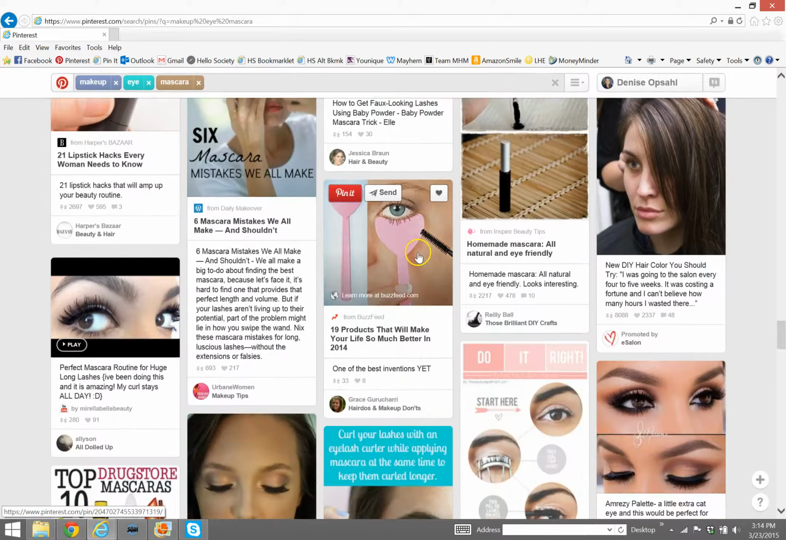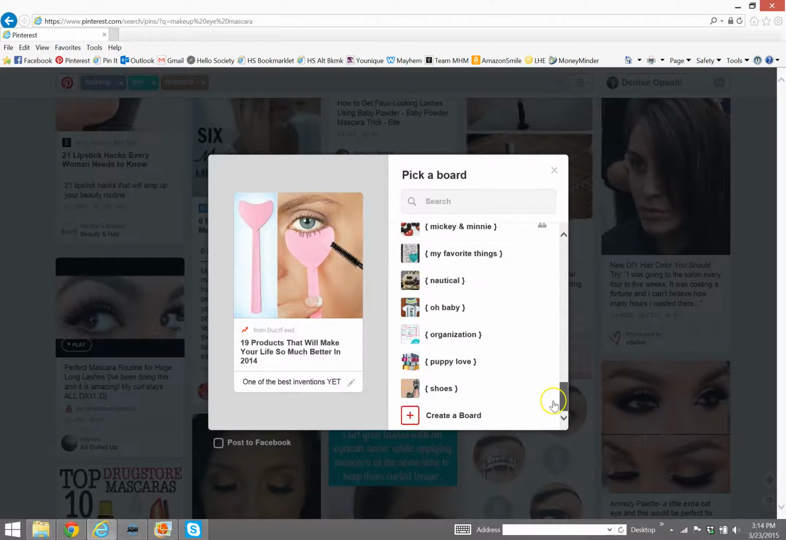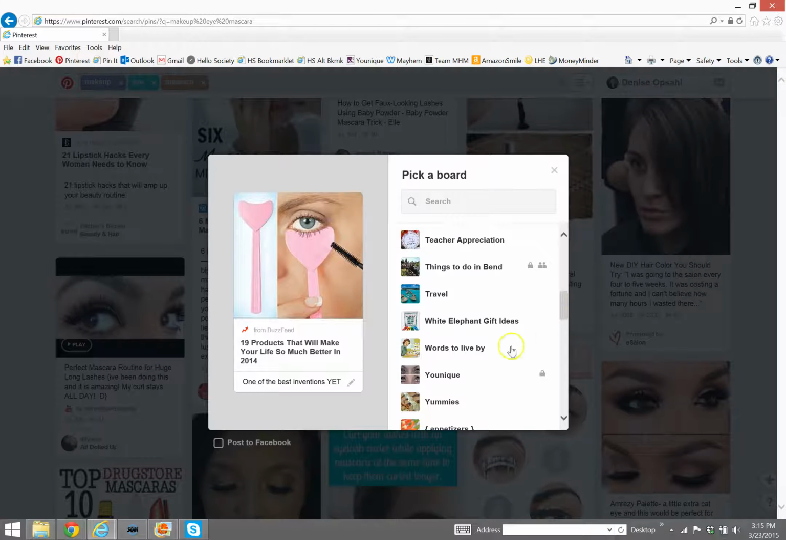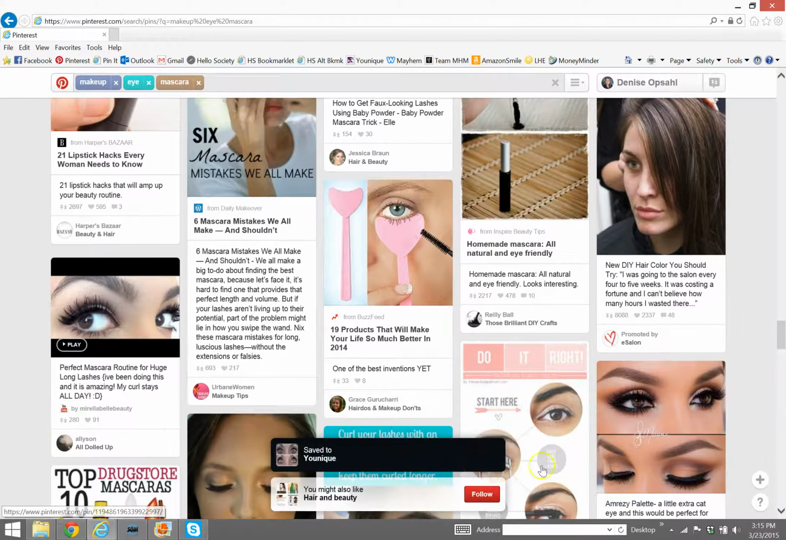Oh, doesn't this look interesting? Products that will make your life easier, better. Keep that mascara off of your face. You know what? While we're here, I'm just going to go ahead and pin that to my secret unique board. If I can find it. There it is. Because that's something I want to look at later.